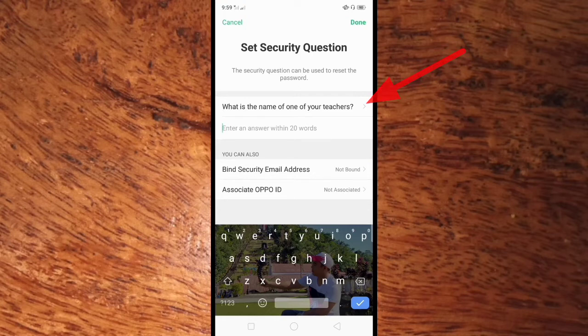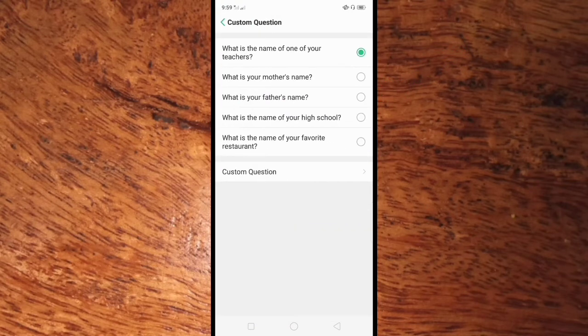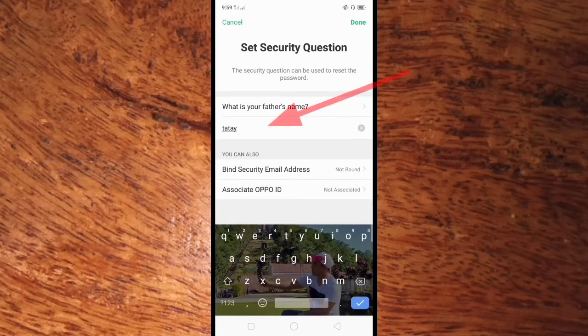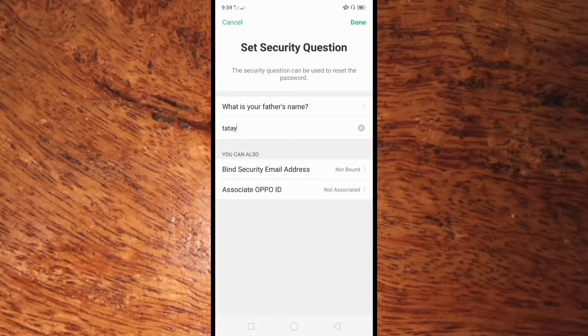On the right side, you can see the arrow to choose another question for your security question. I choose "What is your father's name?" So select or click the circle on the right side. Then we need to enter the answer for your question. After you enter the answer, all you have to do is click Done on the upper right side of your screen.